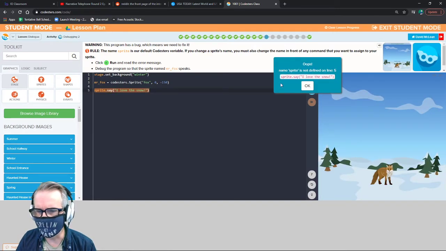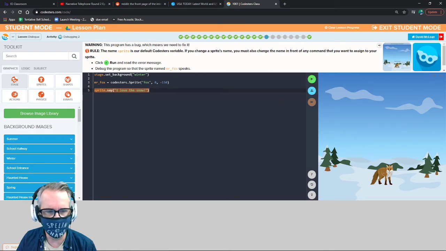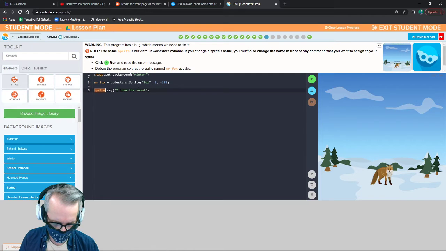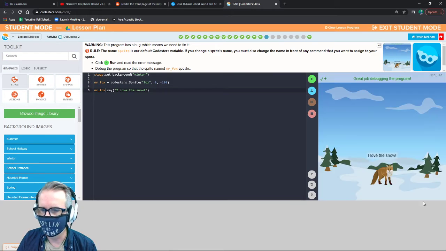Uh-oh, this Fox. On line 5 it says sprite.say, I love the snow. But our sprite isn't called sprite, it's called Mr. Fox. We have to fix it. MR_Fox. And Mr. Fox says, I love the snow. Great job debugging the program. Thank you.